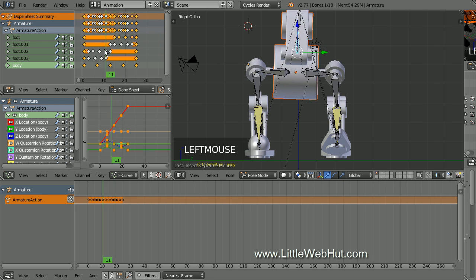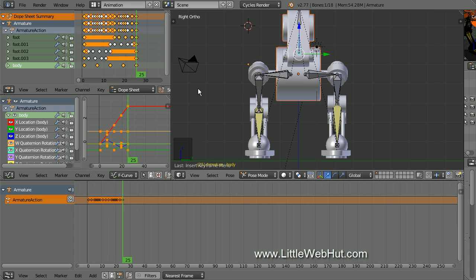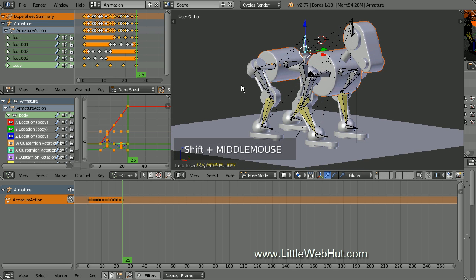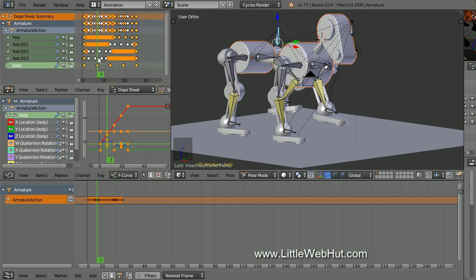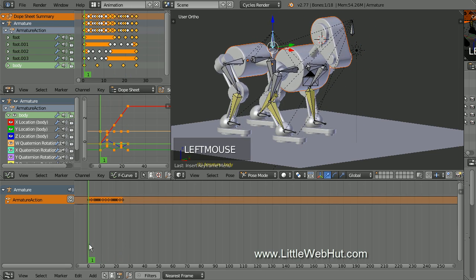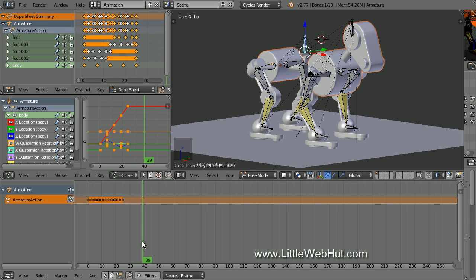This is what the walk cycle looks like now. Here it is from a different angle. I can also scrub the timeline from the NLA Editor. You'll notice that after reaching frame number 25, the animation stops since there are no more keyframes defined. But we can use the graph editor to cause the walk cycle to keep repeating past frame 25.